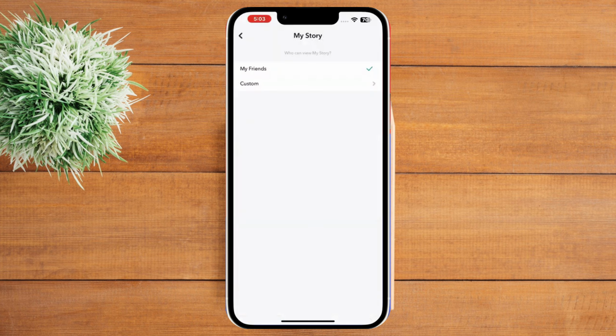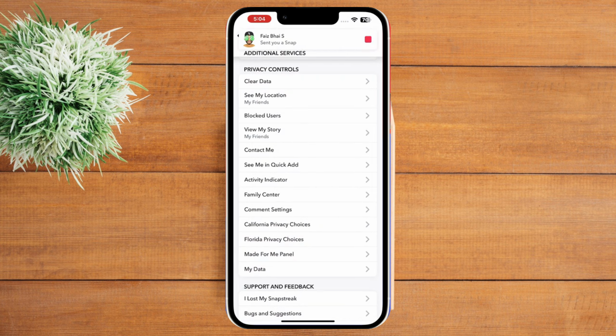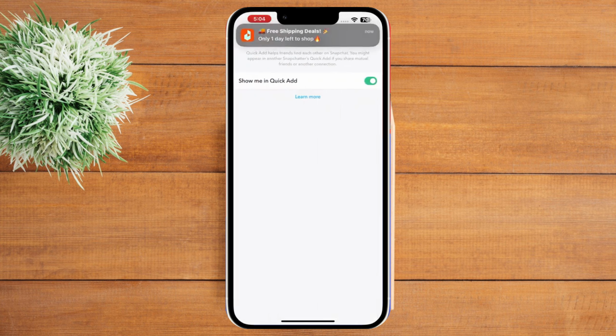Lastly, under the same Privacy Control section, select See Me in Quick Add. Toggle off Show Me in Quick Add to stop appearing in other users' quick add suggestions. And that's it. By following these steps, your Snapchat account is now more private.